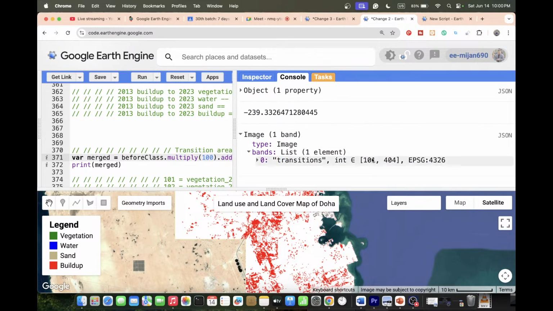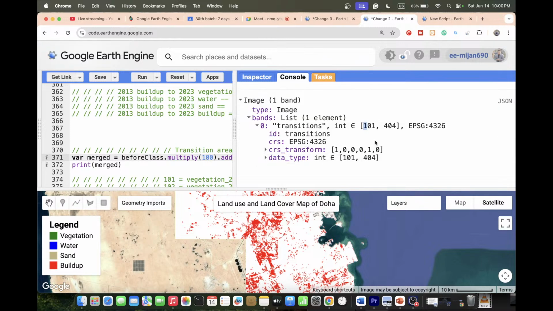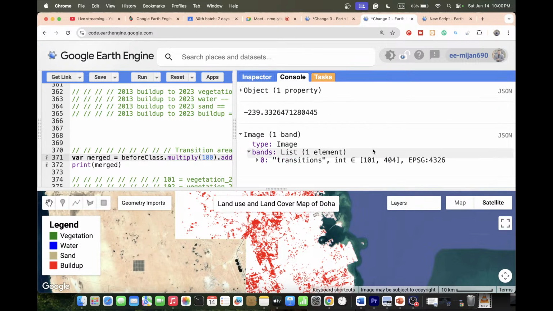So for that we just put the 0. This right side is the before, and this left side is the after. For this 0 value, we just apply a multiplication with 100, to get this type of value: 101, 102, 103, 104. So that's why you just multiply with 100.